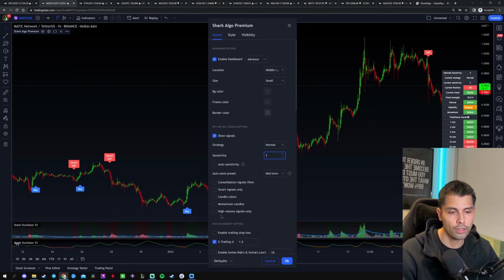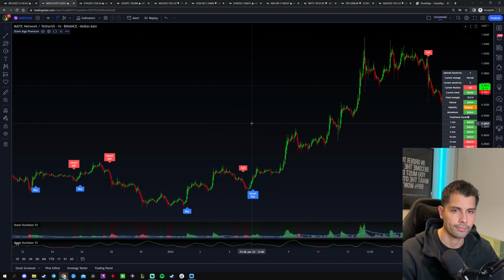And what we're going to do is we're going to turn on the high volume signals only. And you're going to notice it's going to cancel out certain signals to give you overall a cleaner chart and a higher win rate. So let's turn that on. And as you can see, these signals over here that didn't have much movement got canceled out by the algo, and you were left with this smart sell signal, this buy signal, and this huge smart buy over here, and this good sell signal over here.